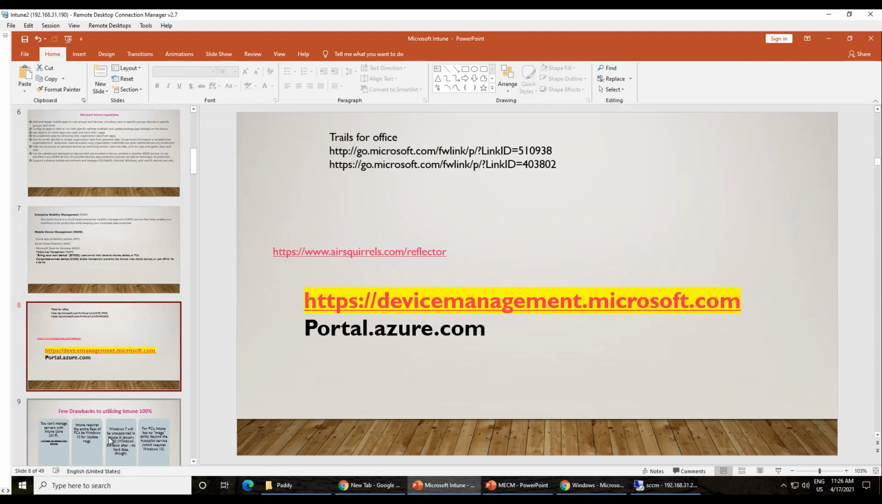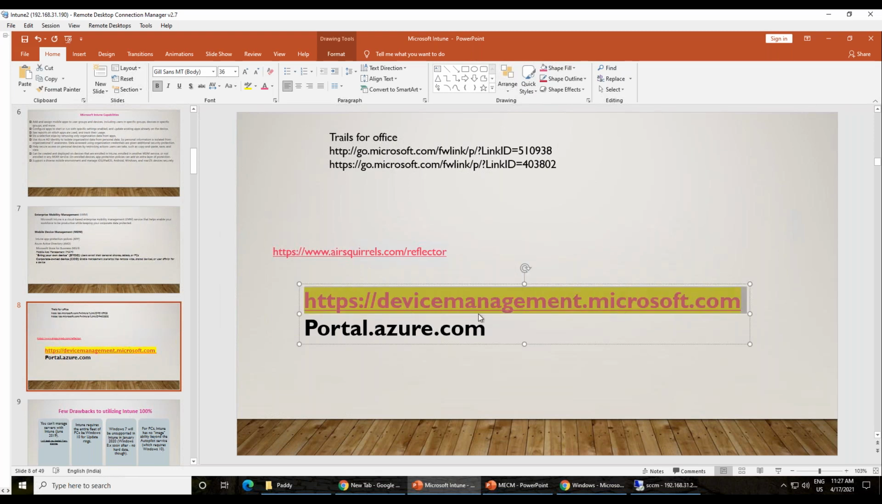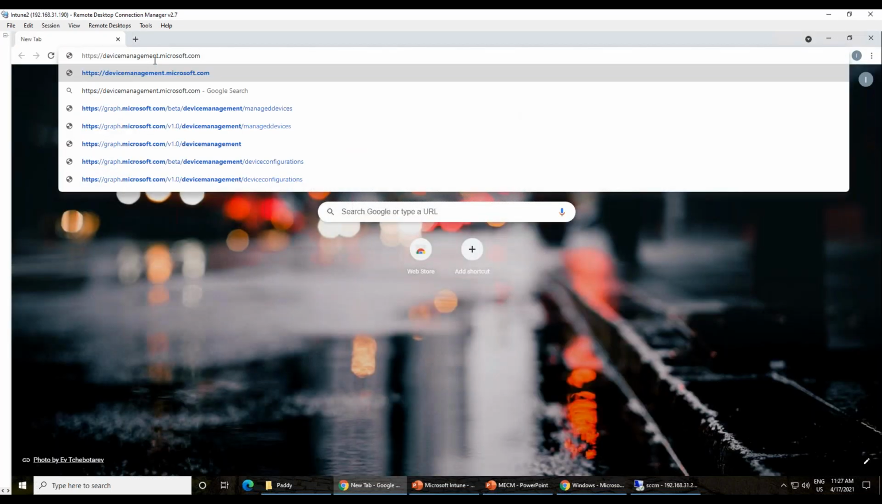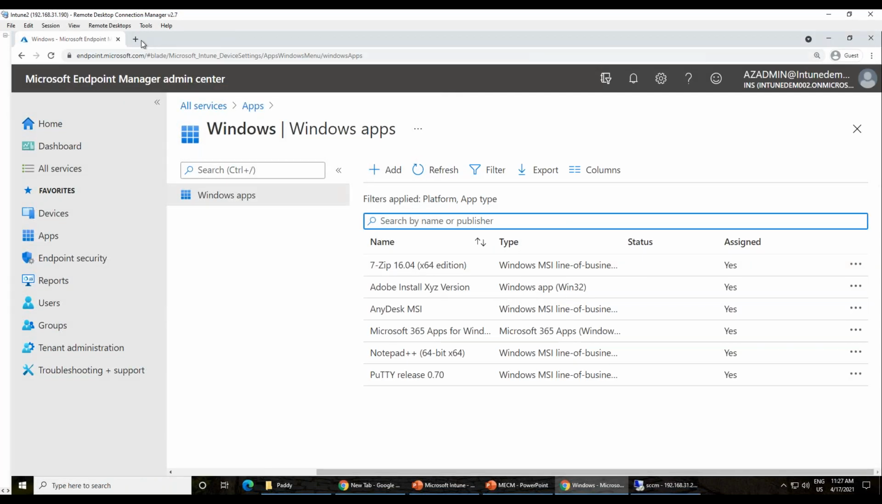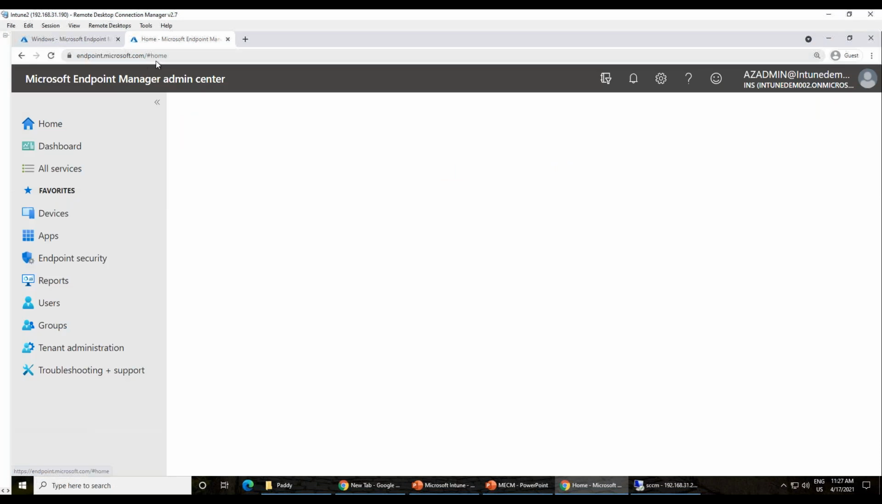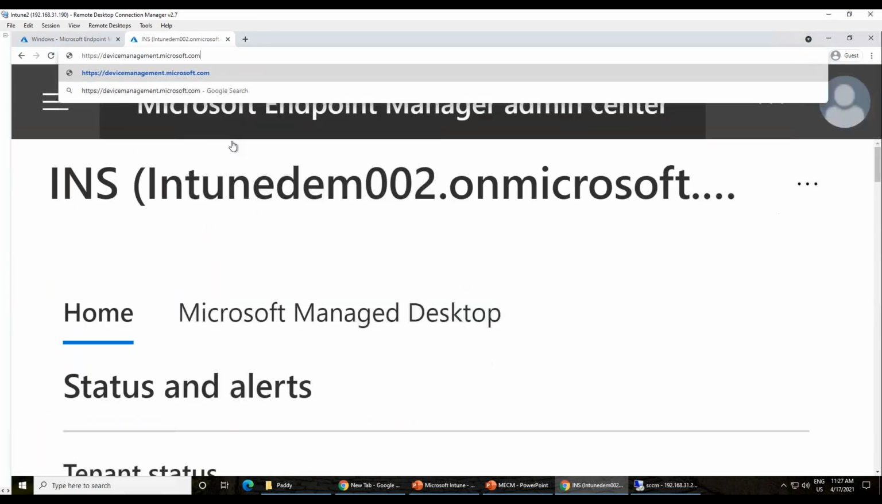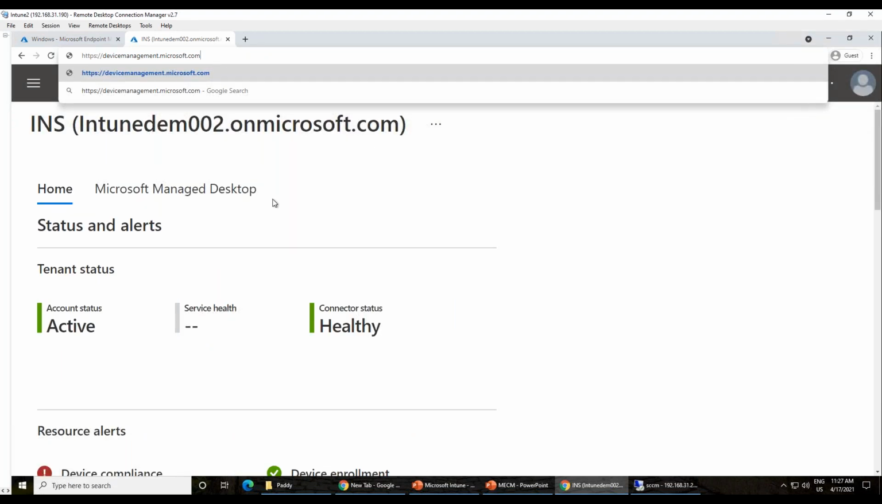Okay, guys, enough. So I wanted to take it here, device management. Earlier, when Microsoft Intune was started, they had a portal called devicemanagement.microsoft.com. Today also it works on that path. Let me show you here. If I just go here, this will redirect to endpoint.microsoft.com. So devicemanagement.microsoft.com is the first URL when Microsoft released Microsoft Intune.